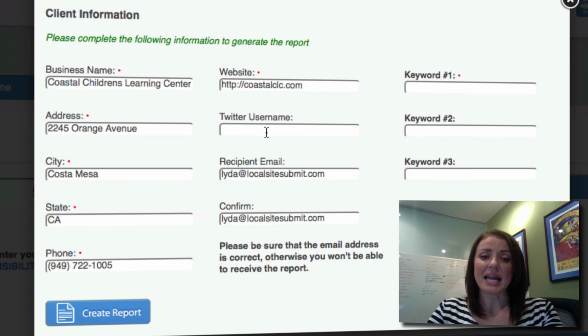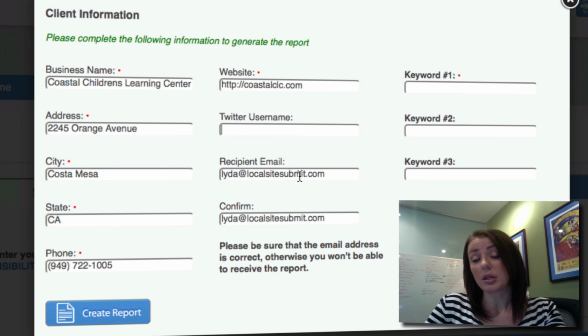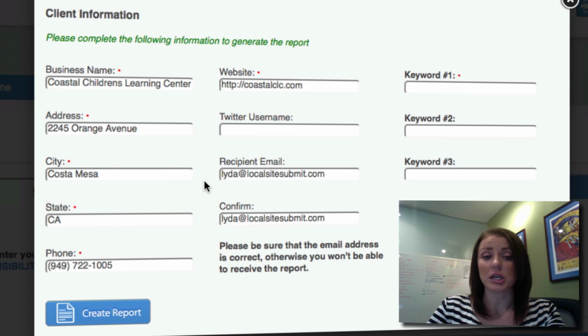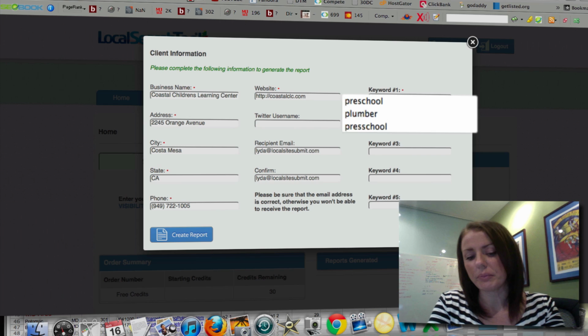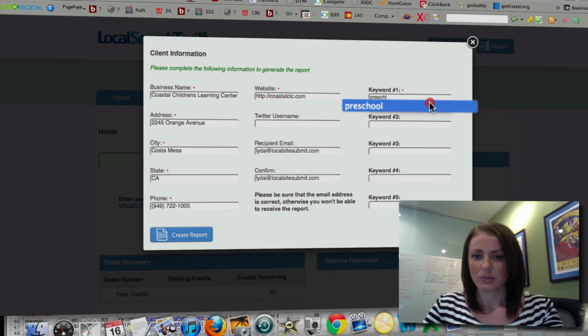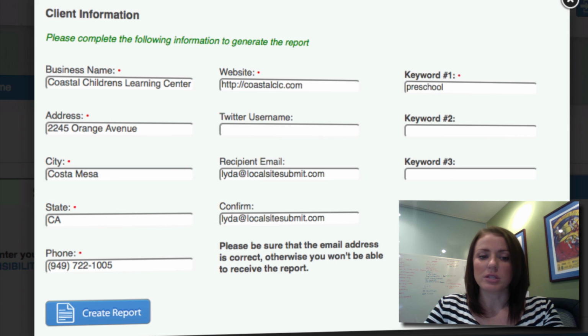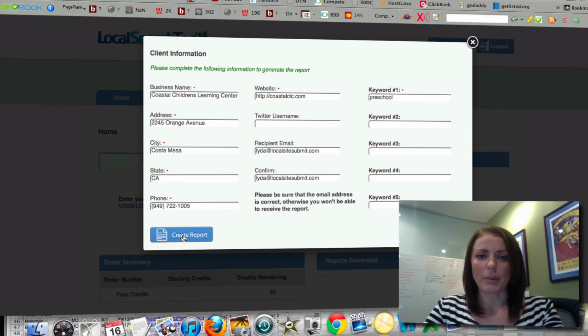Also, if you have a client that has a Twitter name, you can put their Twitter name in here. Another great feature is if, say, you want to send this report to your client or a colleague, you can put in a different email address here to send the report to. You're just going to want to confirm it by re-entering the email address here. Next, you can select up to 5 keywords to run your report on. I'm just going to enter 1. And once you've entered all the keywords that you want to, go ahead and click the Create Report button.